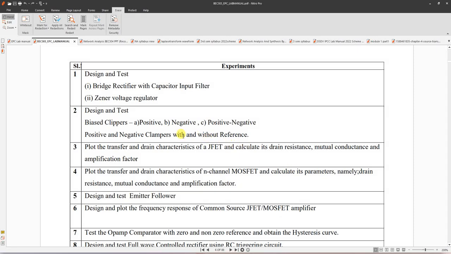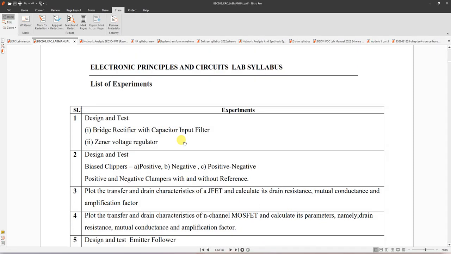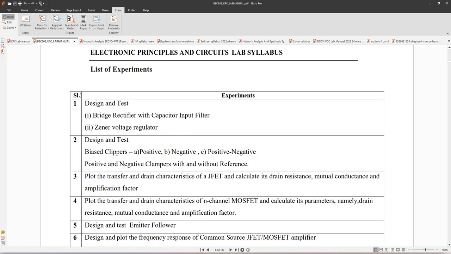In this video, I'm going to explain some of the experiments in electronics principles and circuits. The first experiment is to design and test a bridge rectifier with capacitor input filter. We are going to simulate this using the Multisim tool.